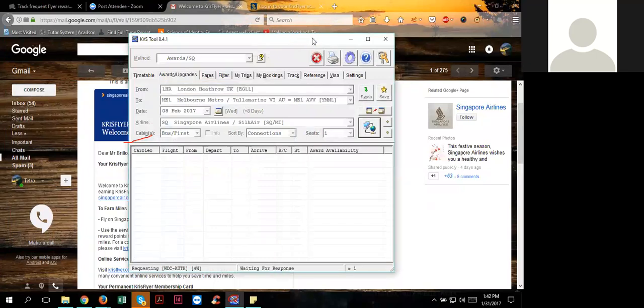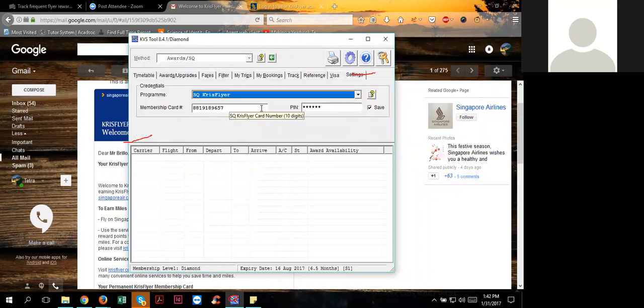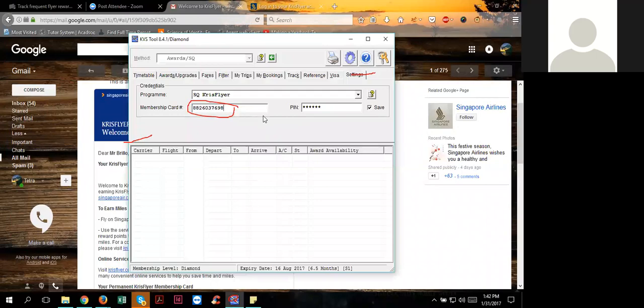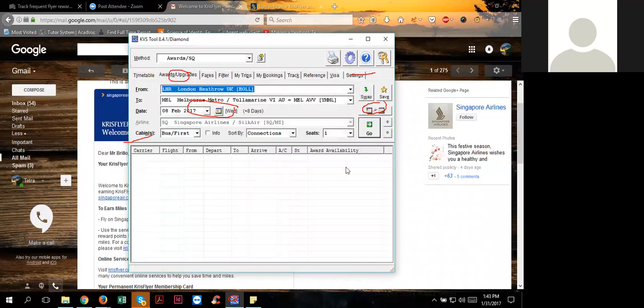Okay, and then go to the settings tab on the far right, and then change that number to be your number instead of mine. Paste it in there and then put in your PIN code or your password, whatever. Okay, now you don't have to save it because this save button is already checked and it'll save automatically. So just go over here to award upgrades and let's click go again and see if it works now instead of giving you that error.